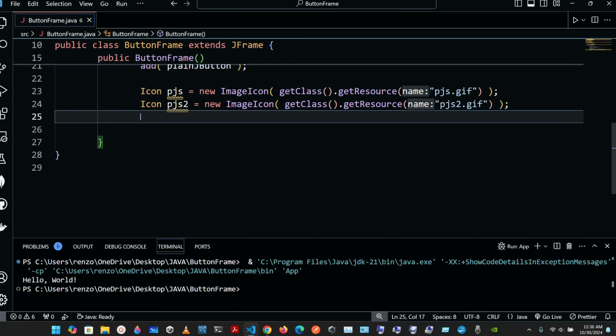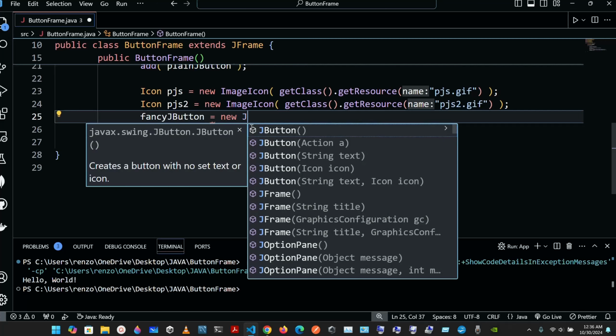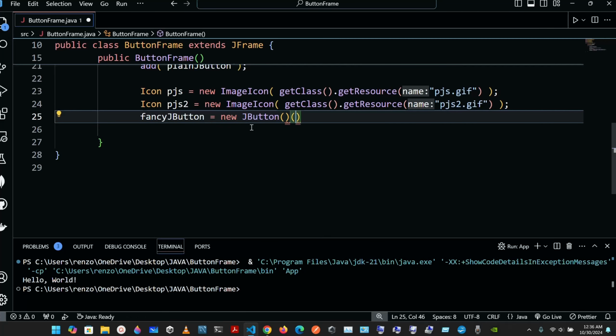Okay, so now we're gonna have the fancy JButton, and we're gonna set it to new image icon. So new JButton. So the new JButton, we're gonna open parentheses, and inside of the parentheses we're gonna have in the fancy button as the first argument, and the second argument is just gonna be the PJS. Let me see, semicolon at the end. This is gonna set the image, and we don't have the error here, so we're gonna do the same for the PJS2.